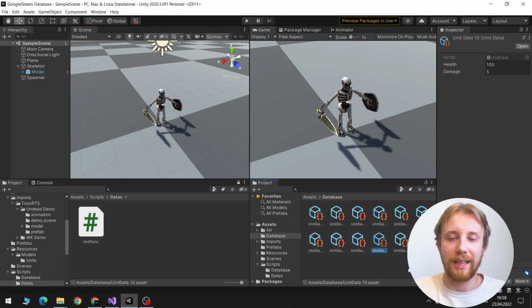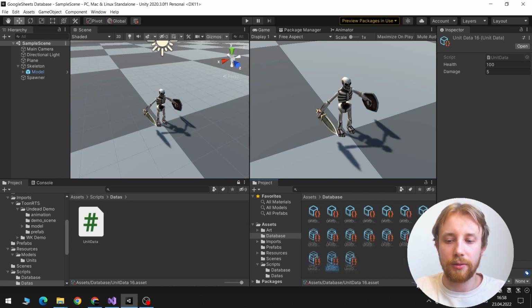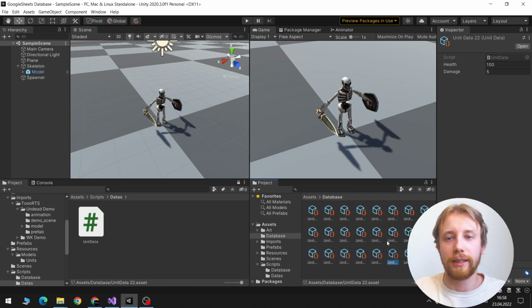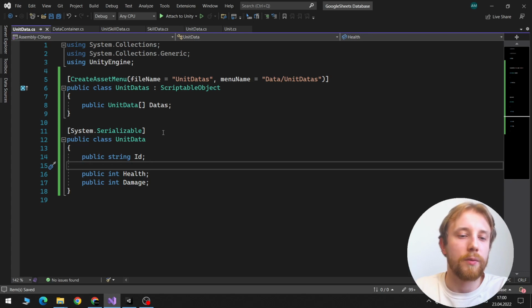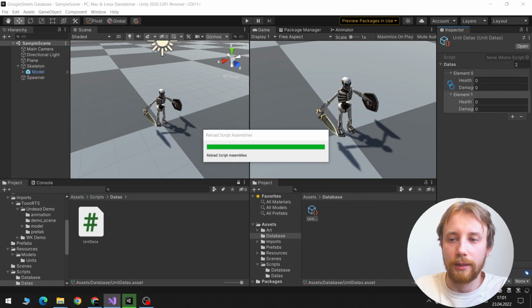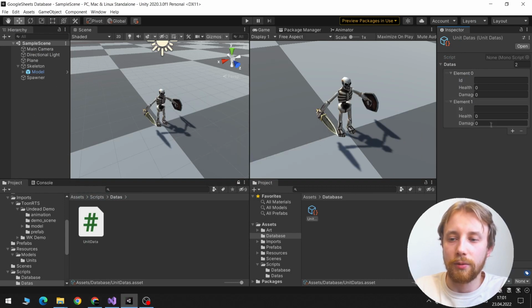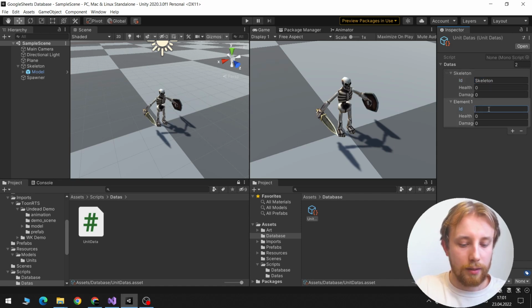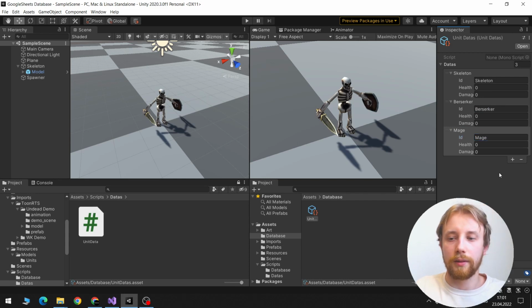But as the game scales up, it becomes harder and harder to edit and maintain a great amount of units, so that's not the best solution. A smart way of solving this problem would be to store all your unit data inside one collection and then accessing them by ID of some sort, and so you would be able to make several units inside one list. So we have like a skeleton, like a berserker, maybe a mage who has different abilities.